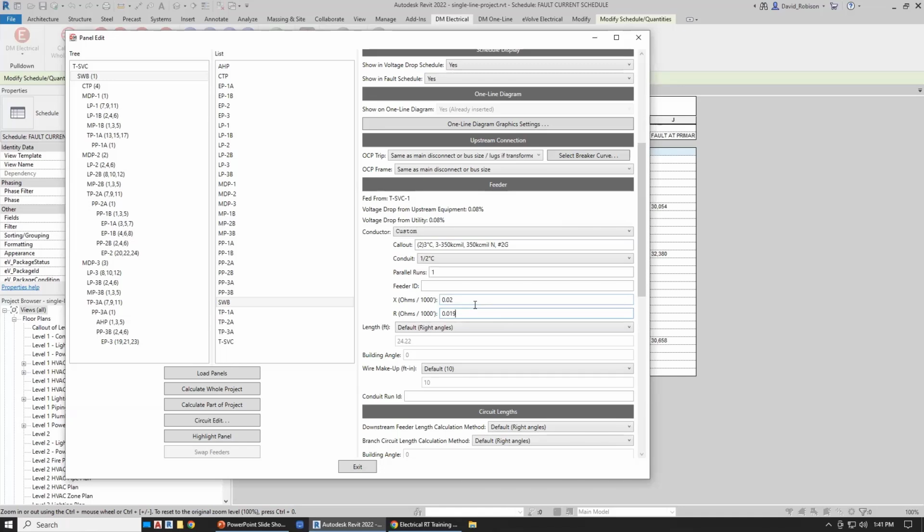So if you have a custom situation that doesn't fit our standard feeder call out system, you can use custom and you can put anything you want in there. So for the feeders, those are really the two pieces. It's the feeder size and then the feeder length that's going to impact these calculations.